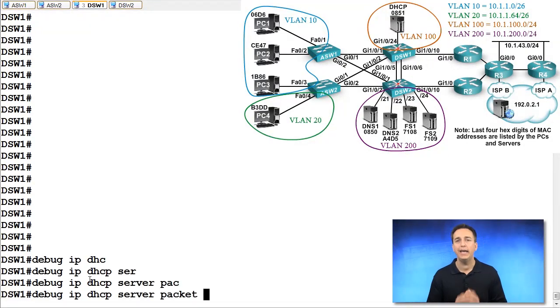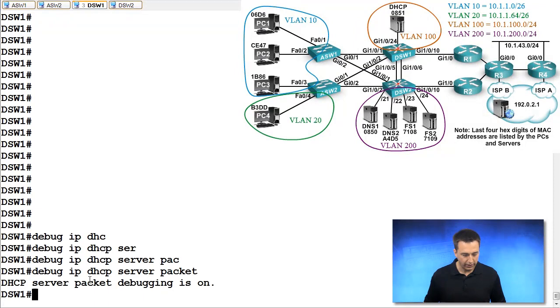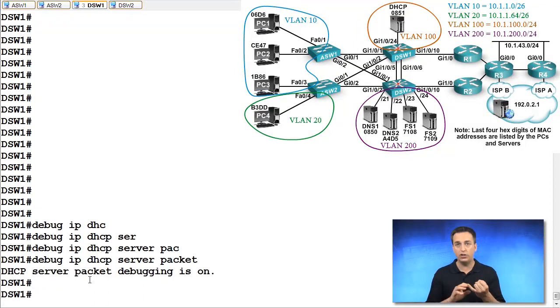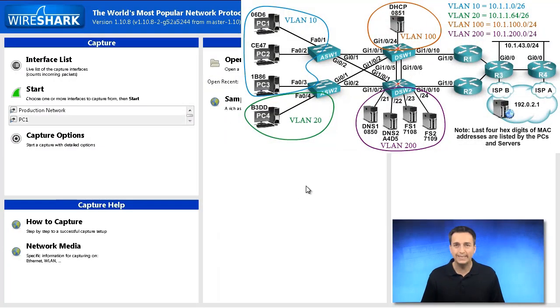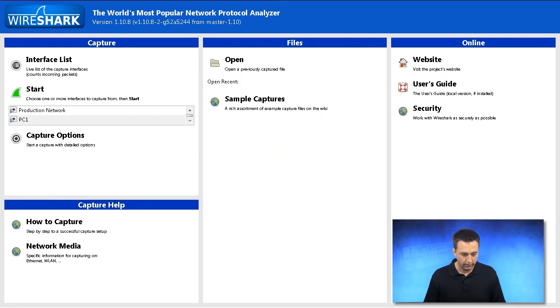So we're going to debug DHCP messages that are coming to and from this particular DHCP server, because I want to examine that DHCP discover, offer, request, and acknowledge. But I also want to examine it from the perspective of PC1 as well. And in order to do that, we are going to have to launch a Wireshark capture to get this going. So let's set ourselves up for this capture. We only want to capture BOOTP messages, which are DHCP messages. So I'm going to filter that for BOOTP.